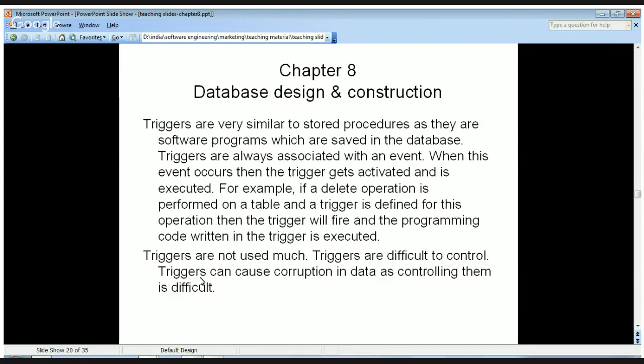For example, if you have put a trigger on a table for whenever some record is deleted, you can put a trigger which will fire whenever this operation happens. So triggers are always used with some kind of event. When this event occurs, the trigger gets activated and is executed. For example, if a delete operation is performed on a table and a trigger is defined for this operation, then the trigger will fire and the programming code written in the trigger is executed.